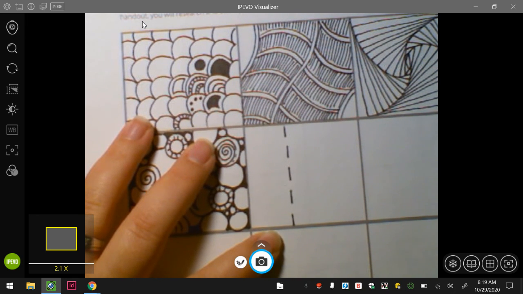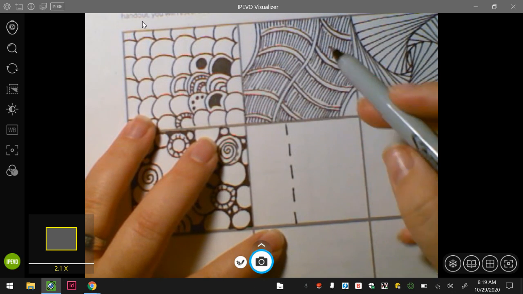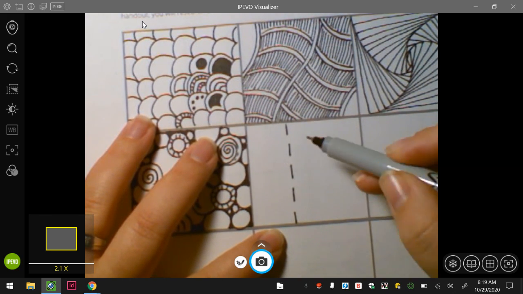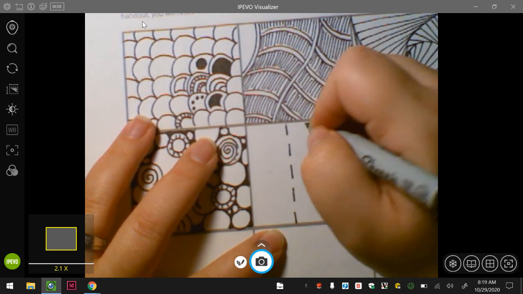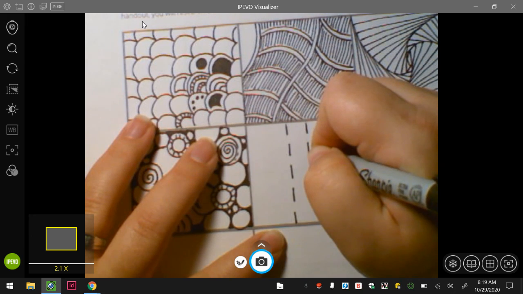Doesn't matter how many you do. I would say less is more. And then I'm going to repeat on the other side. So just like our strings, I'm going to do the same line right next to it. And I need my dashes to line up. So I need to be really careful that I'm putting them in the same place.